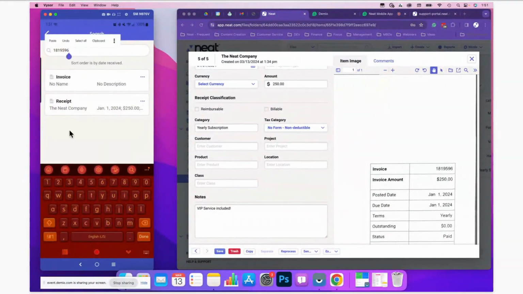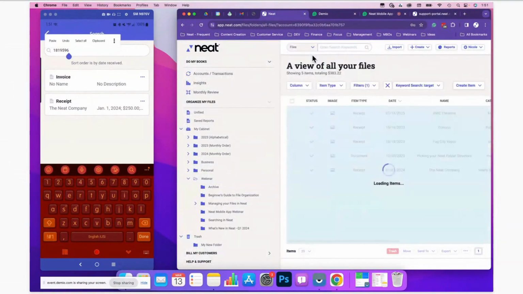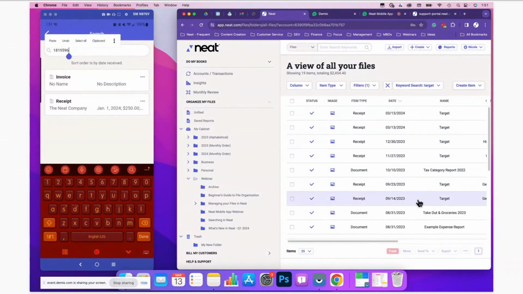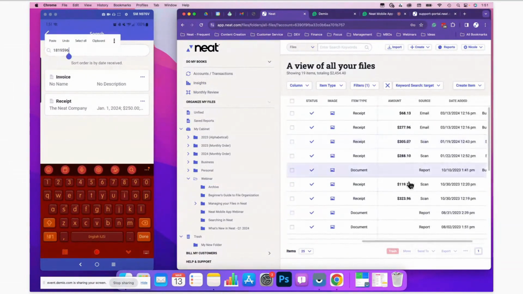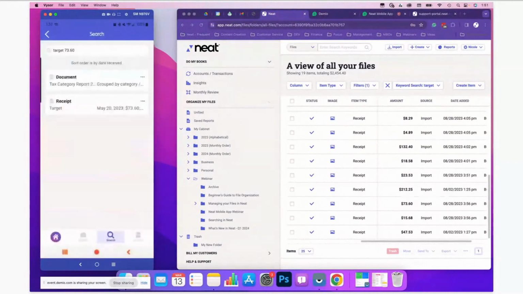Within the Neat mobile application, you could also combine search characters too. Like for example, if I search for just Target, I have a ton of Target receipts that are going to pop up. But I only have one Target receipt with the total 7360. I can combine search terms like Target and 7360, I think it was. And Neat runs a search that way, and Neat is going to find the one specific Target receipt that I have that also has that total amount in there.